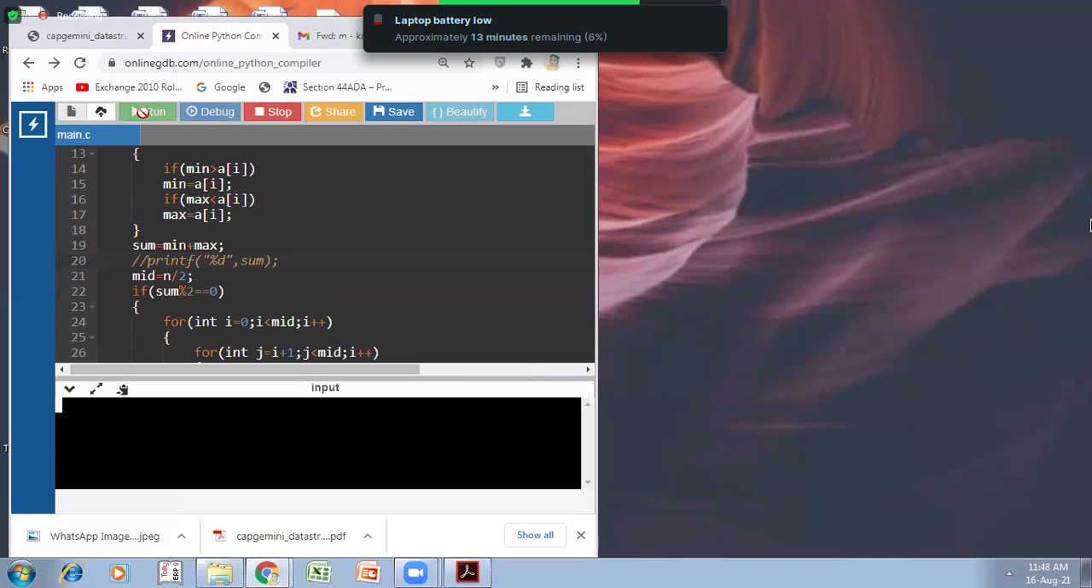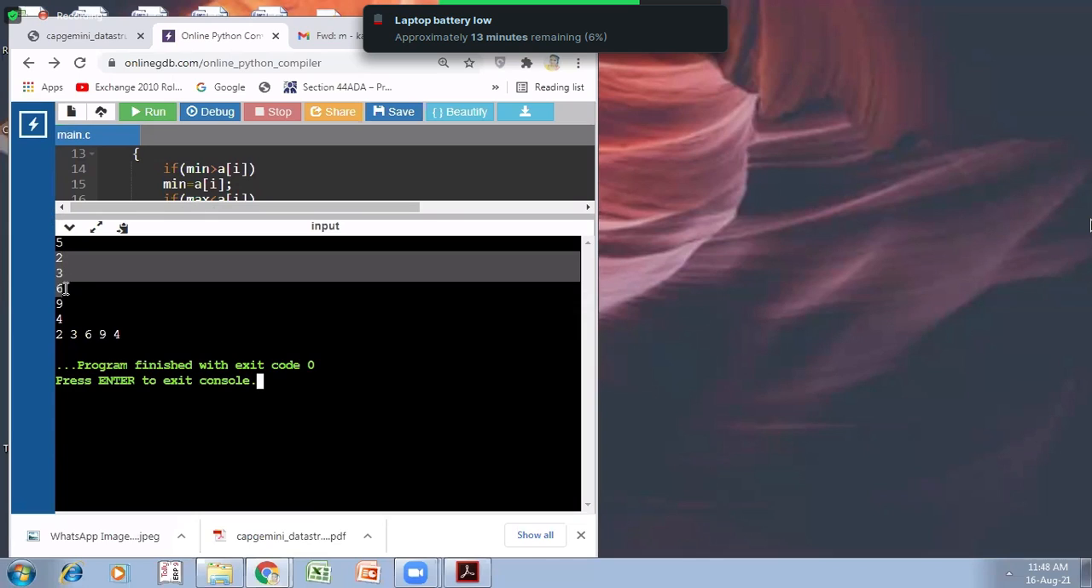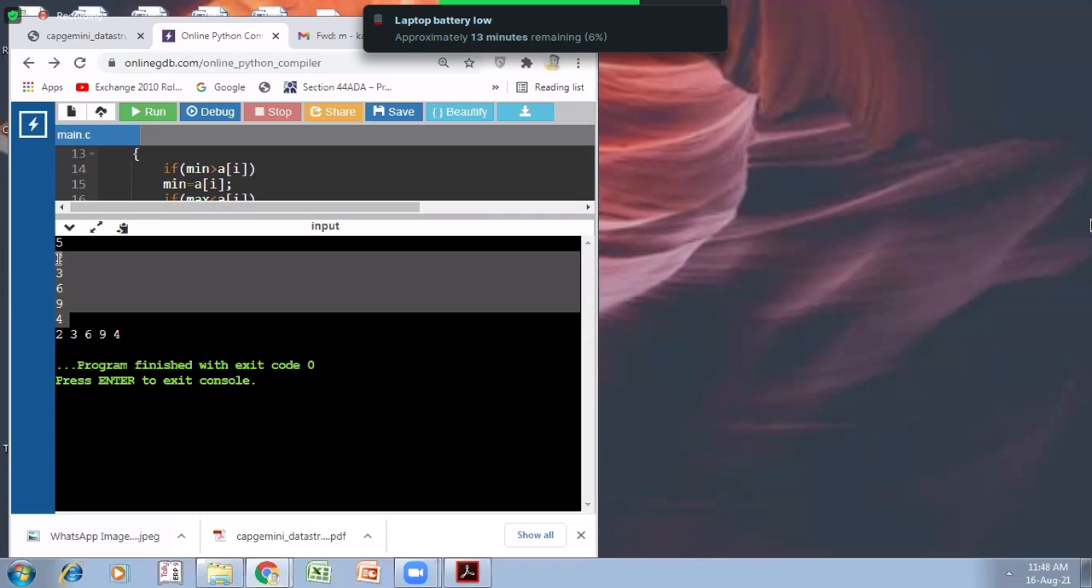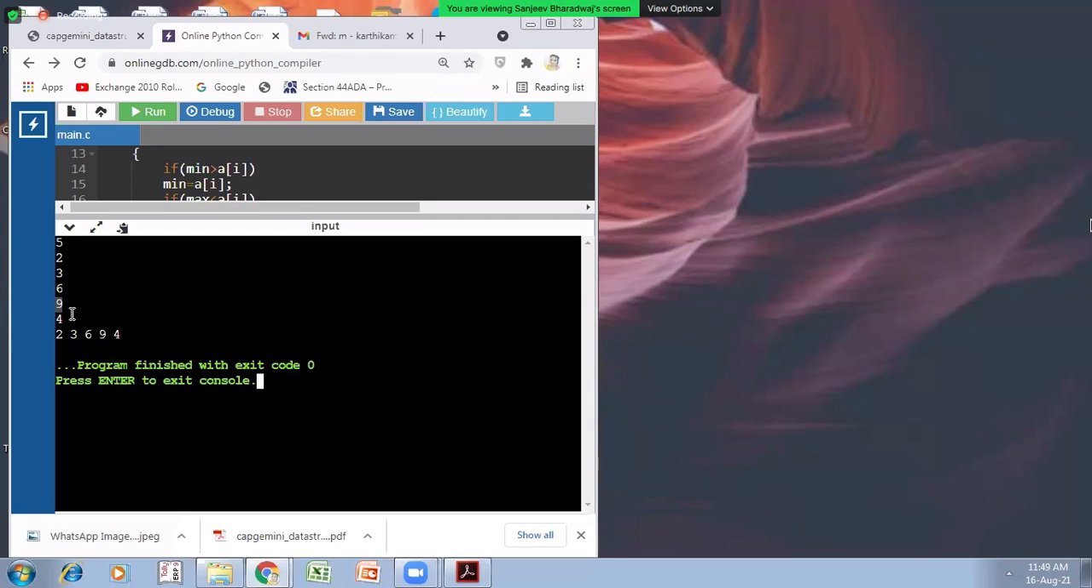I'm giving 5 values. 2, 3, 6, 9, 4. Okay. So what is my value? 5 values I have given, 2, 3, 6, 9, 4. What is my minimum value here? 2 is my minimum value. What is my maximum value? 9. So 9 plus 2, what is my answer? 11. Okay. So 11. So hence it is an odd number.